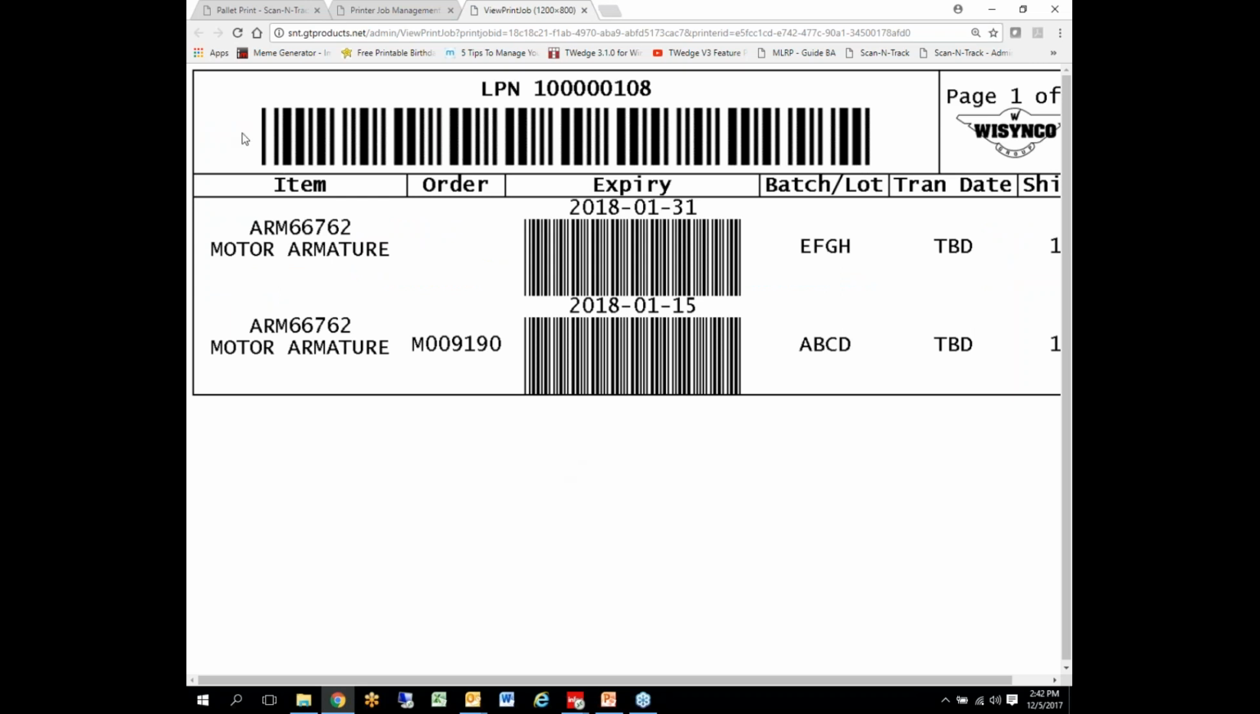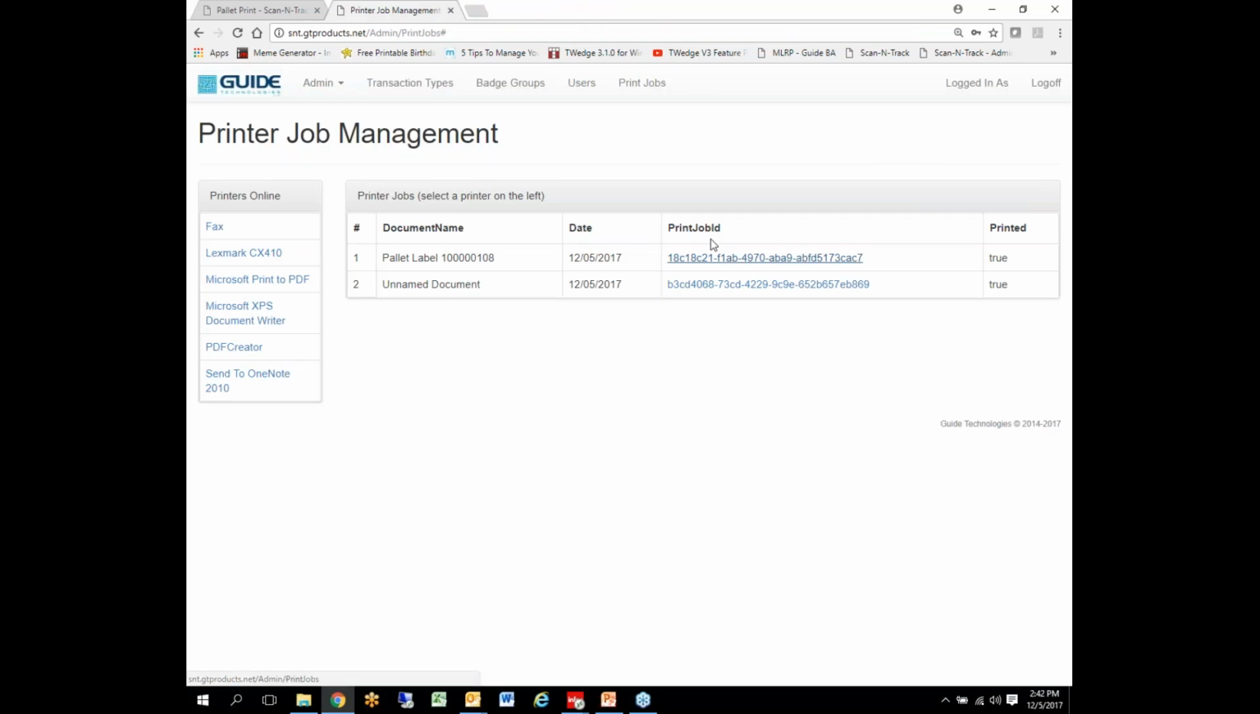And what it's basically got is here's the license plate number. That identifies every single product that's on there. And then each individual product has their own barcode here that represents the expiry date, where it came from, the part number, and the fact that it belongs to this pallet or this license plate number, if you will. So a couple different ways they can scan it depending on what they're doing.